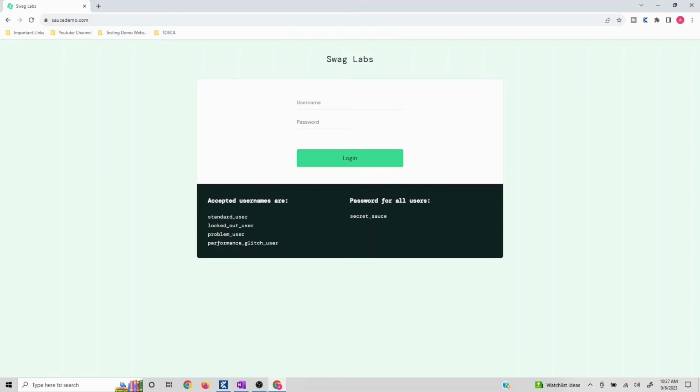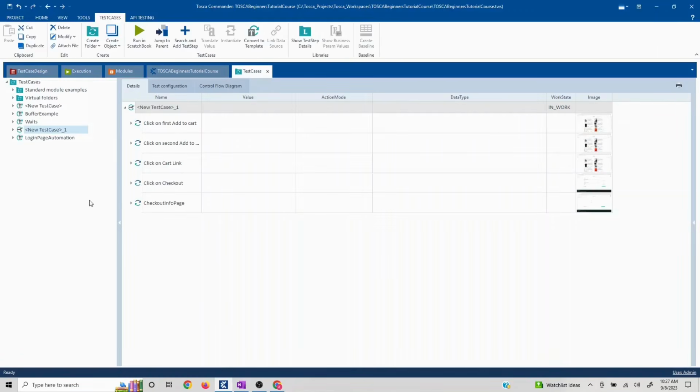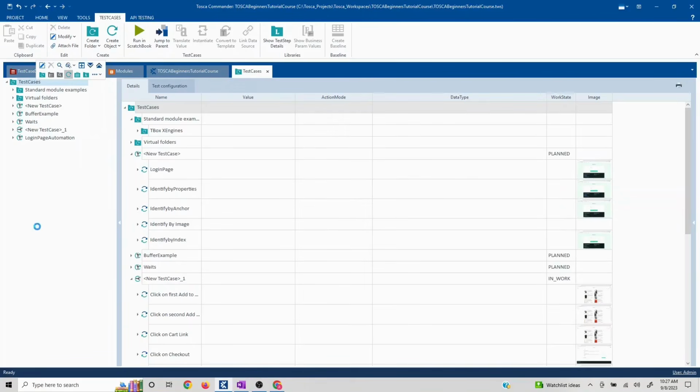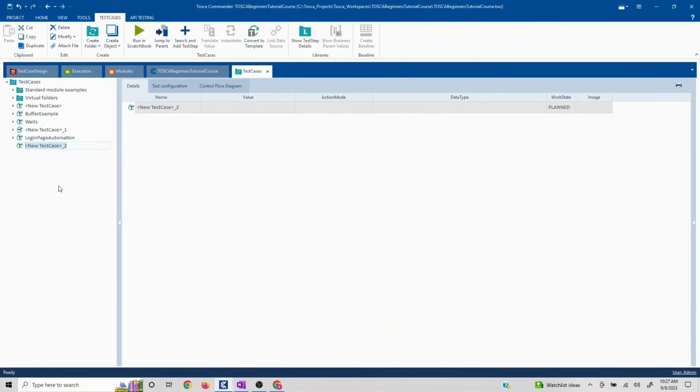Okay, now there are two ways of creating a library. One way is by just selecting the test steps. So I'll quickly create a test case. We already have the inbuilt modules, so it would not take much time. So I'll just write library RTB.